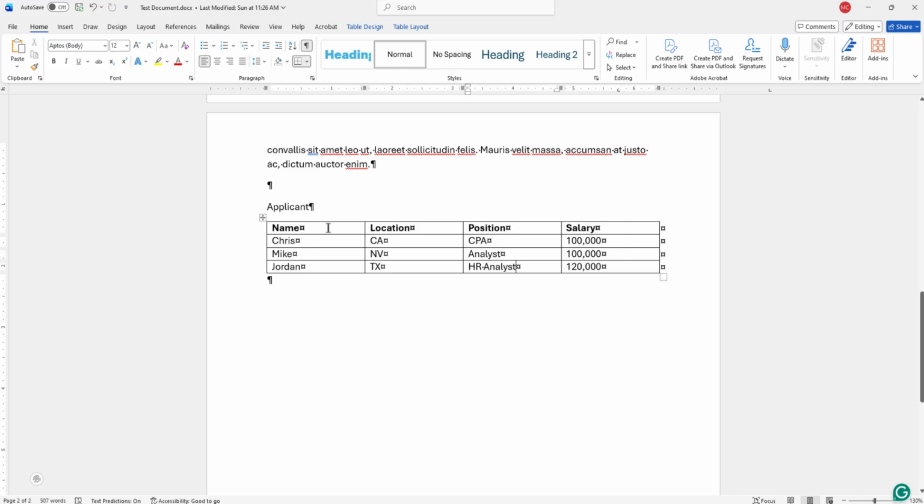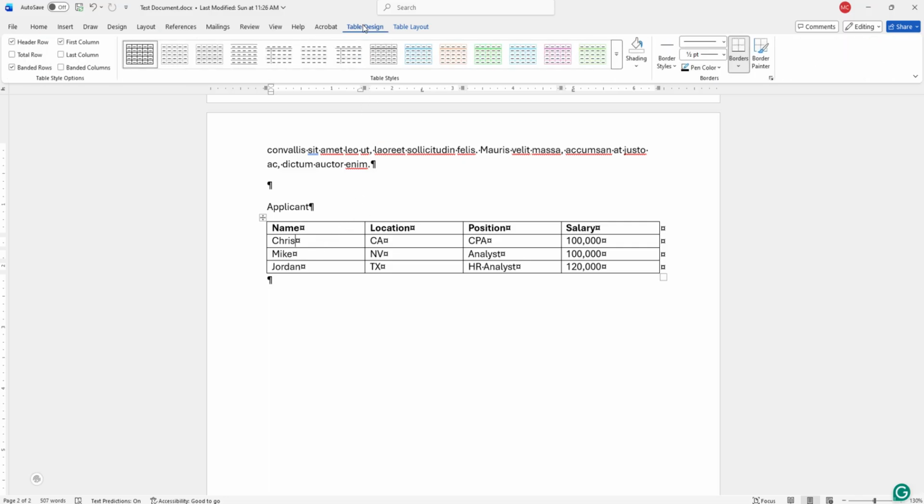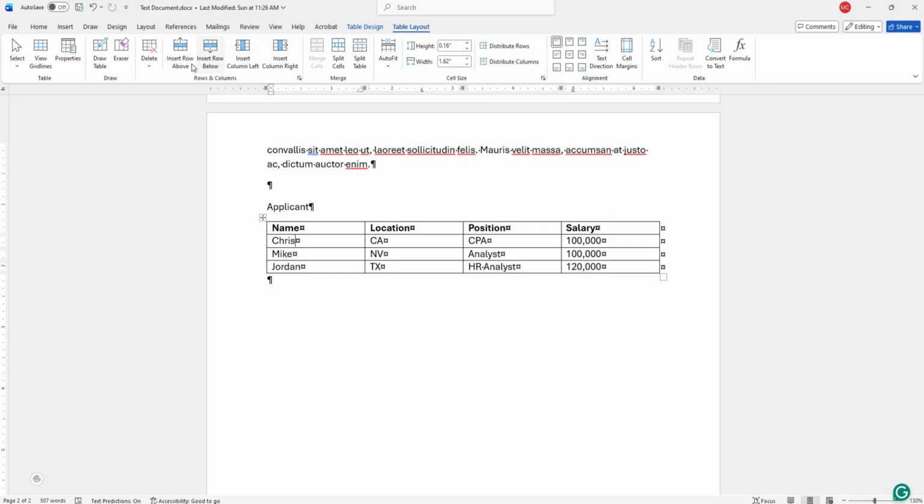So to do this, we just have to go ahead and click anywhere in our table. And then once we do that, we'll have these different tabs appear at the top. We'll have table design, which we'll get to in a different video. And then we also have table layout, which allows us to actually add in additional rows. We can add in additional columns and so on.